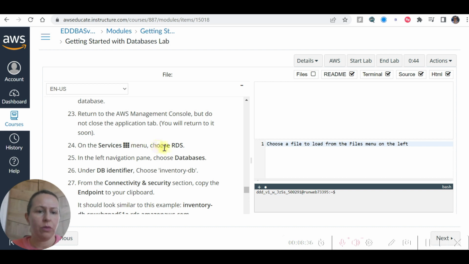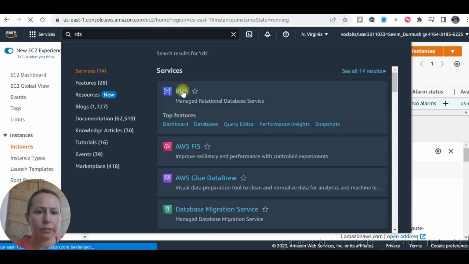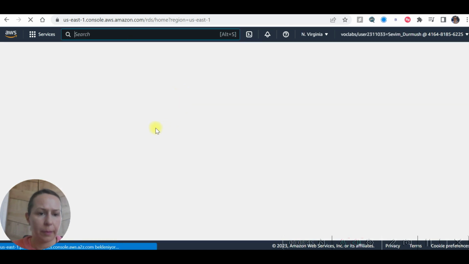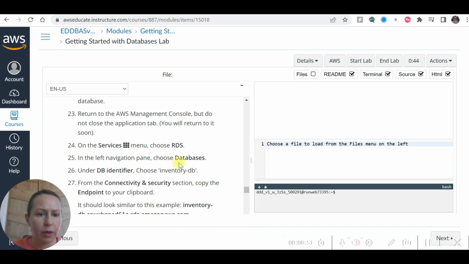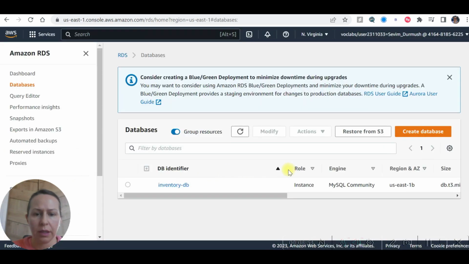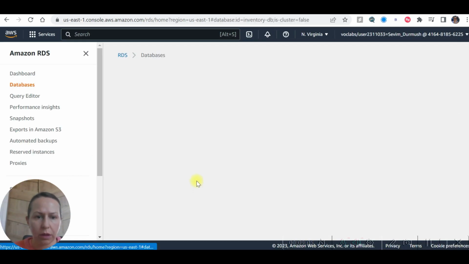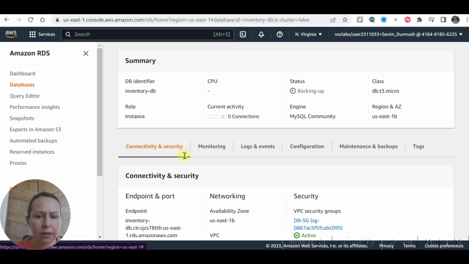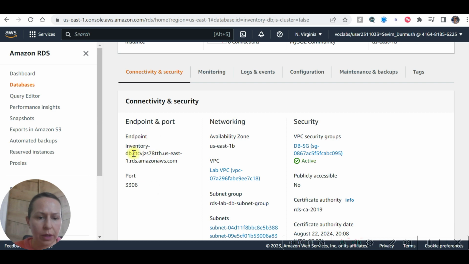On the services menu, we are going to go back to RDS. And databases. This is the one that we just created. DB identifier, this one. I'm going to select, I guess, the connectivity and security section, copy endpoint. Endpoint is here. Okay.